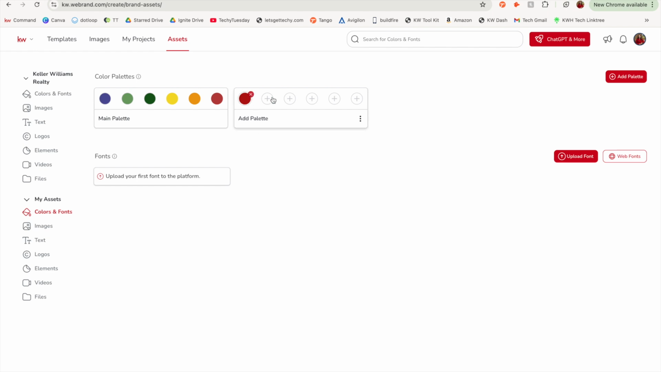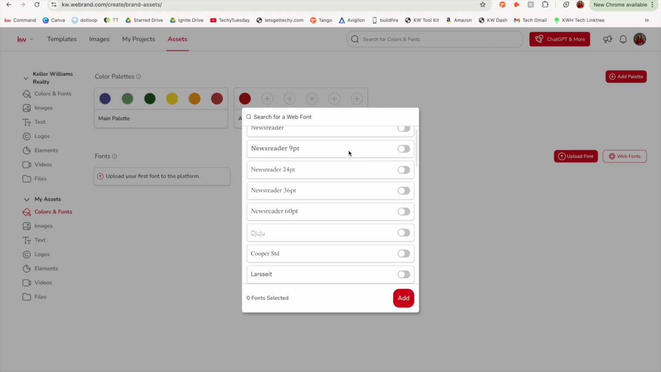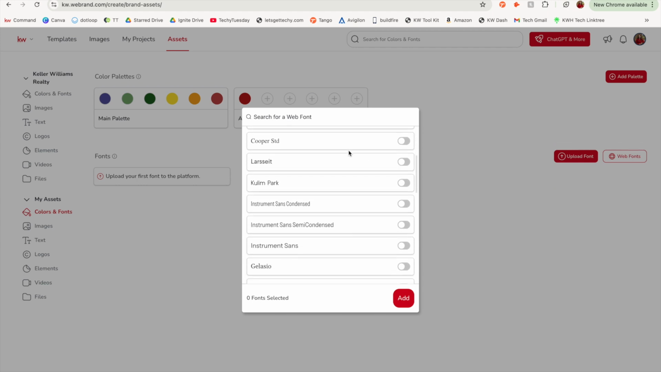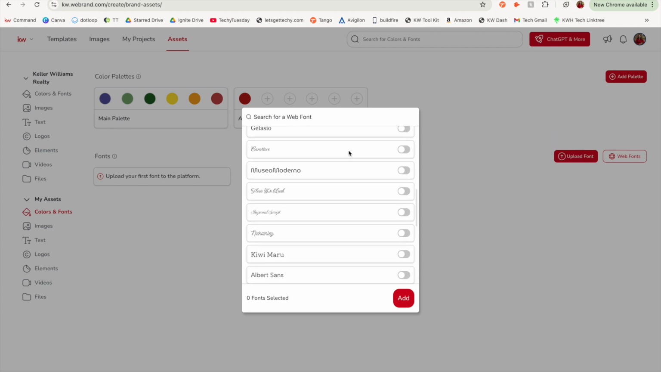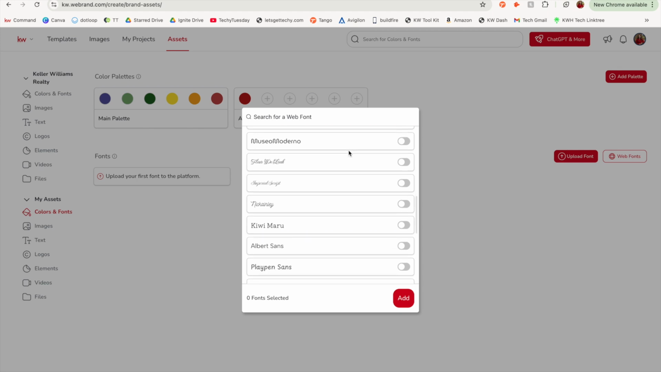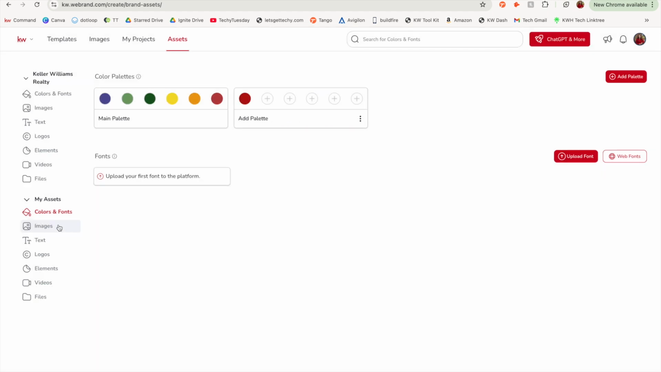Go ahead and add all the rest of the colors that you would like to this palette. These three little dots here will allow you to rename it or delete. Under fonts, on the right hand side, you're able to upload a font if you've downloaded one from a different website, or you could choose web fonts. Web fonts will then allow you to select any typical web font that you may have seen before. Go ahead and search for your favorite. We're going to click on the image section.